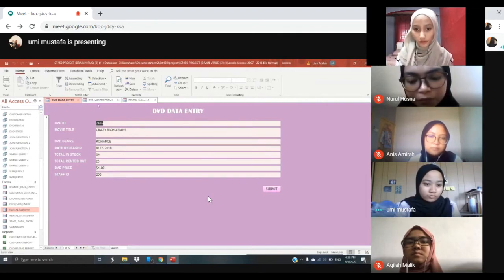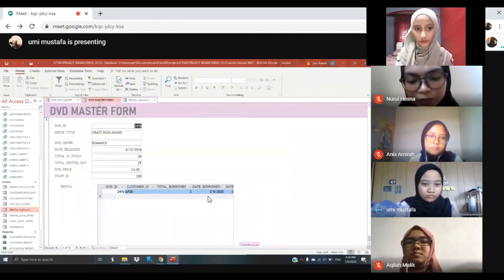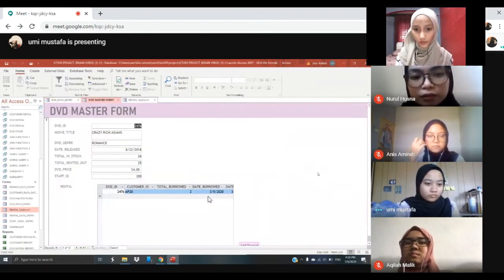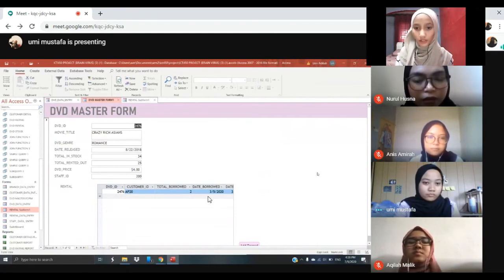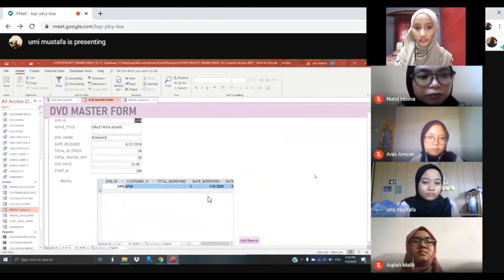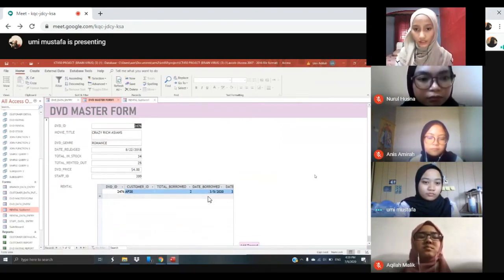Next, master forms. Master forms are used to display data from 2 tables at the same time. The forms are linked according to the relationship between the tables. For this company, we provide the DVD master form. As we can see here, it displays DVD and rental table at the same time because these 2 tables are linked together. The DVD ID for DVD and rental table are both primary key.